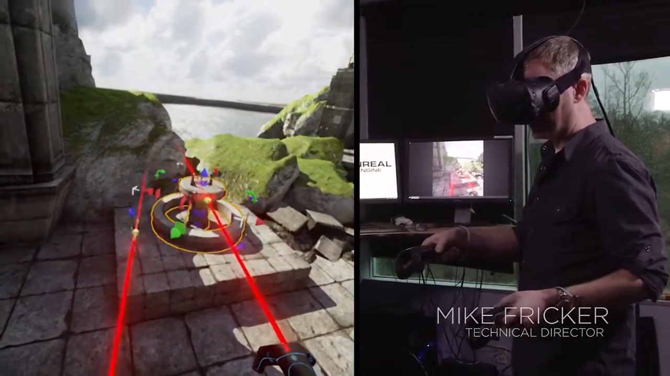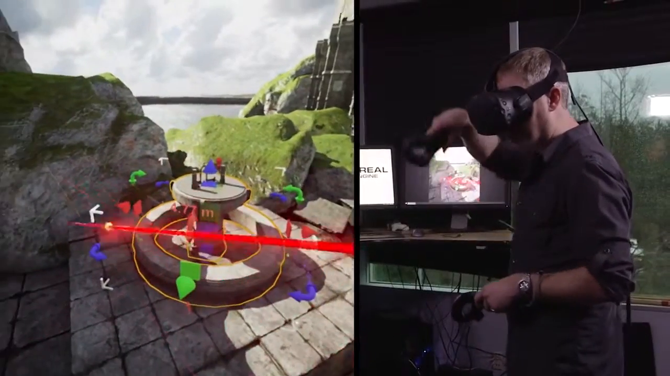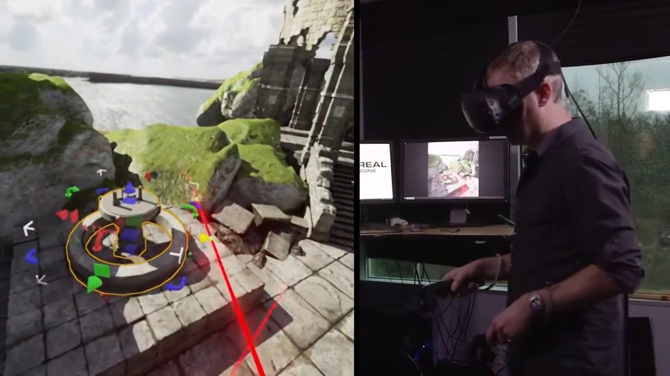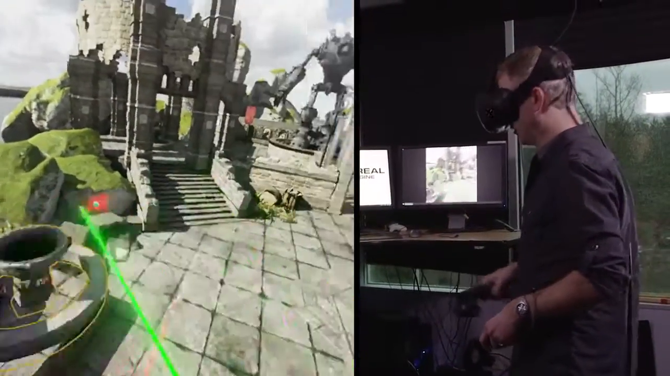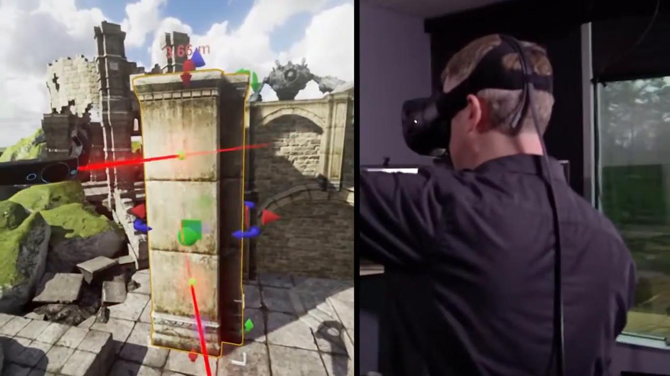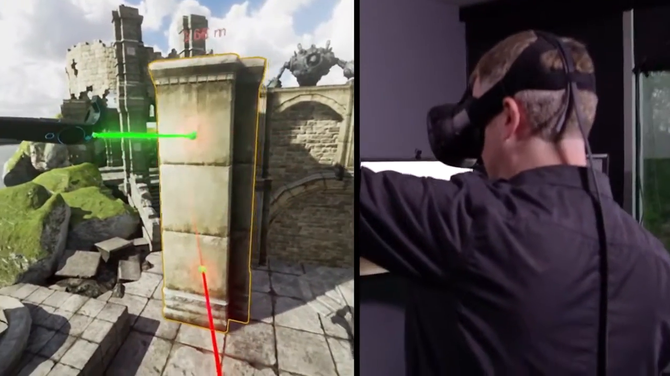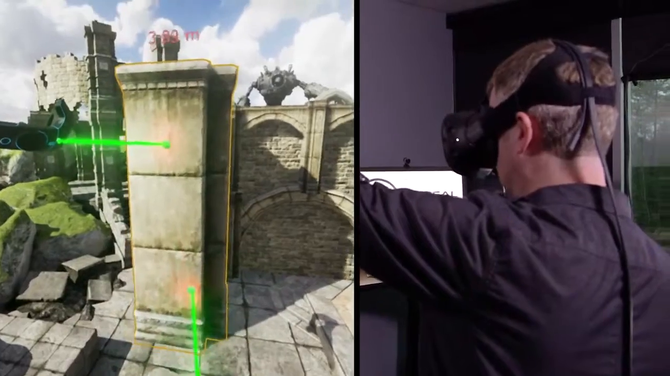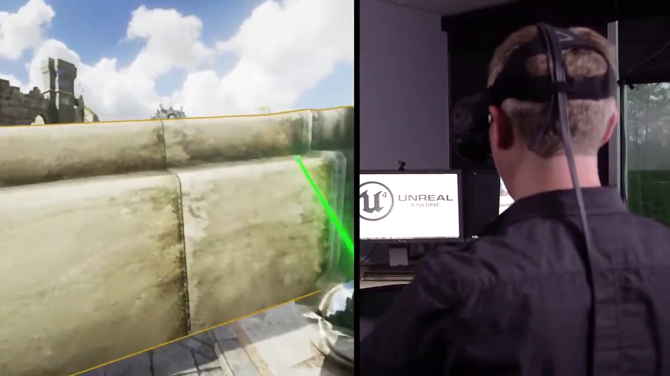I can actually select them by just clicking my trigger, and a somewhat familiar transform gizmo appears, where you can grab and move things in a traditional way. You can grab things freely with two hands. This is a new thing that you just can't do without motion controllers. Grab it with two hands, and you can see I'm just carrying it.